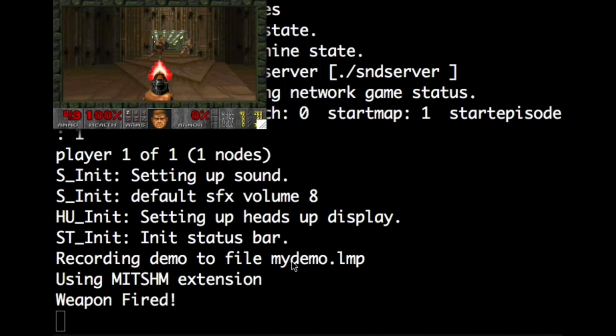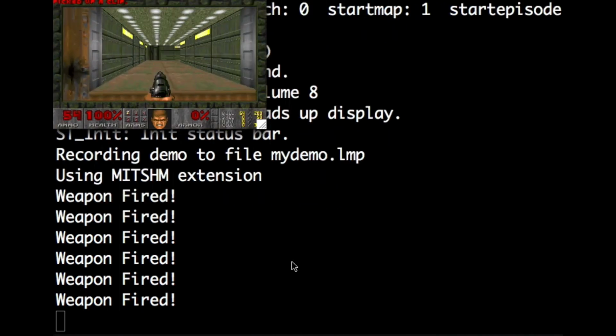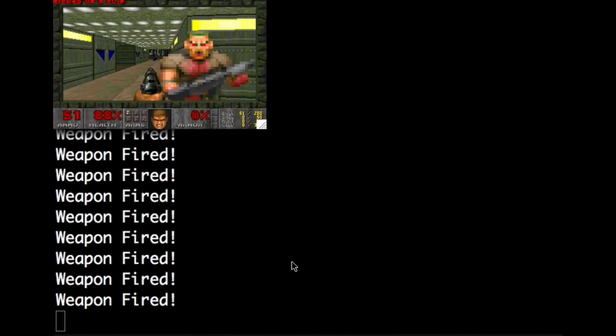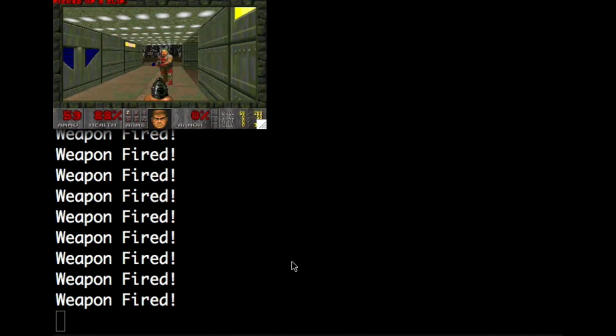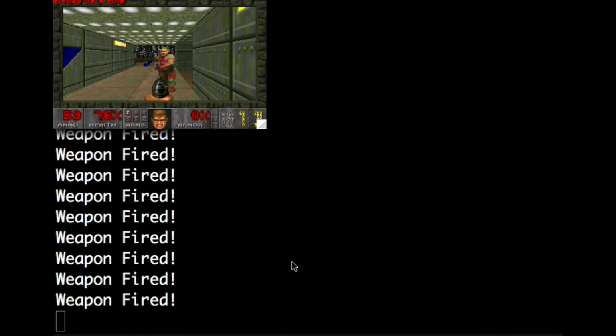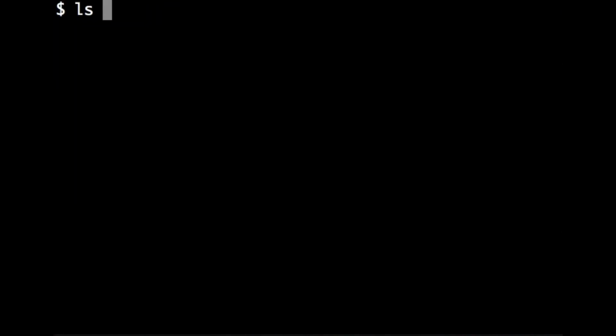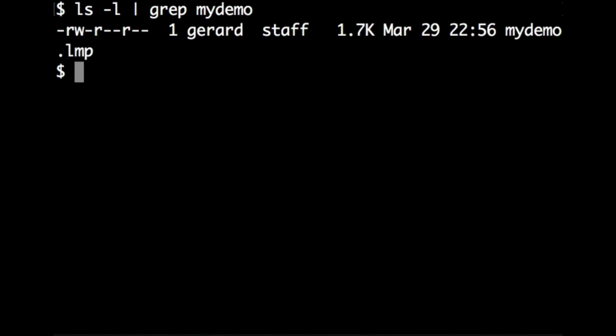I just tacked in there record, and here I'm shooting some zombie men. I'm recording to a file called my demo. And notice that I've included just a little bit more output, so whenever I fire the gun, it says weapon fired. You press key to exit. Don't worry, that's not an error, but you do have that LMP file. And if you just double check by doing a quick ls on the directory where we've been running Doom from, you'll see we've got this file, and it's quite small.